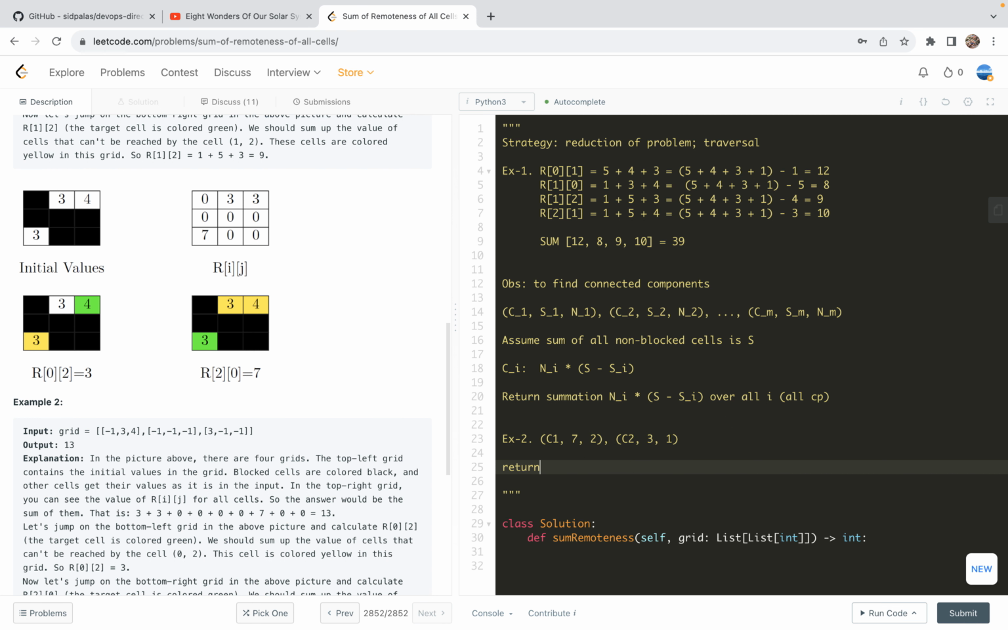Then we compute the return. The return is nothing but the remoteness of this one. So this is 2 times, the overall sum is 7 plus 3. This is 10, right? 10 minus 7 is the remoteness of each cell in C1. And then we're going to compute 1 times the remoteness of this one, that is 10 minus 3, in other words, 7. So we have 6 plus 7, that is 13.